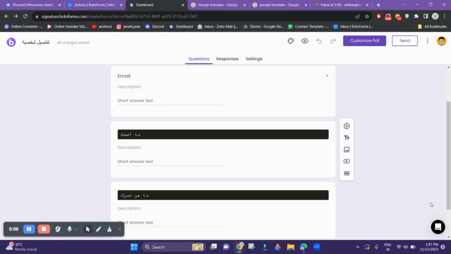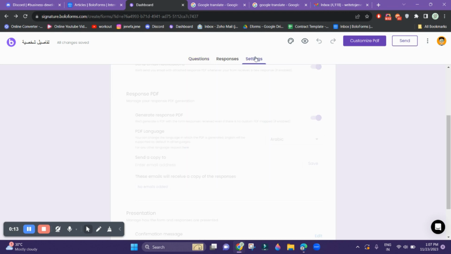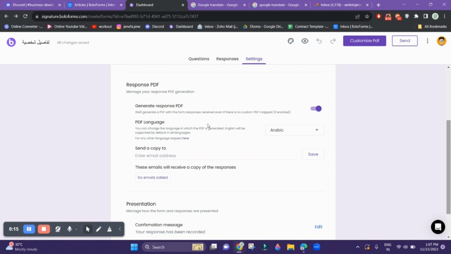So firstly, I have created a form in the Arabic language, and to generate the PDF in Arabic, you should select the settings, and then in the response PDF, keep this option enabled, and then select the language as Arabic. Since I want my PDF to be generated in Arabic, you can select any of these languages that are presently available, and then type the mail ID where you want the PDF to be sent and save.